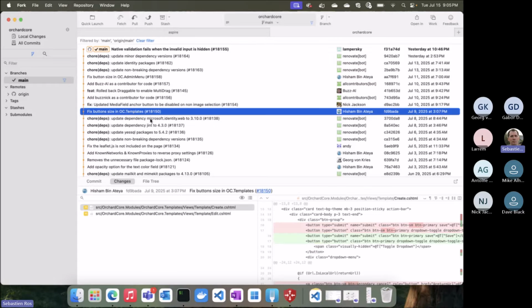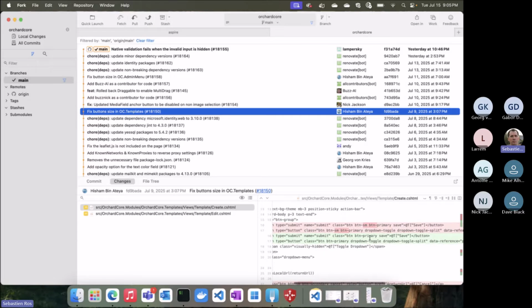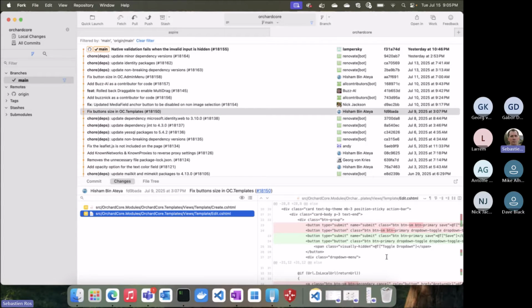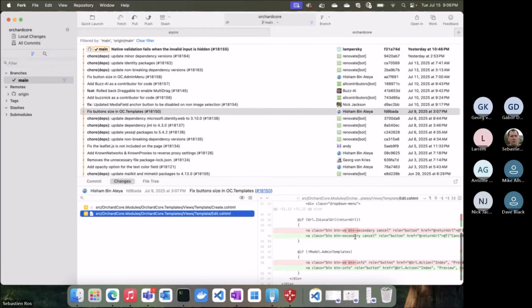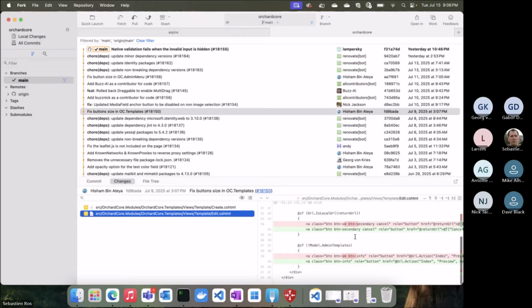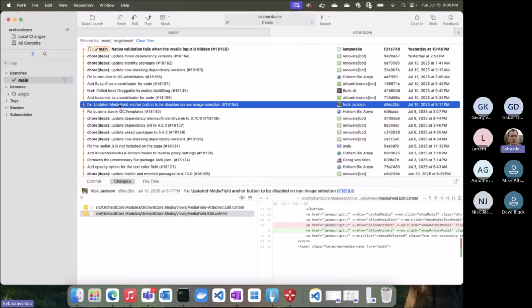Then we have fixed button size in OC.Templates. Button size. Okay, probably aligning with what we have. Control core templates. Wait. Template, create, edit. Oh no, that's a templates module. Okay, the templates module button size. Okay. We'll trust Hisham and the reviewers.